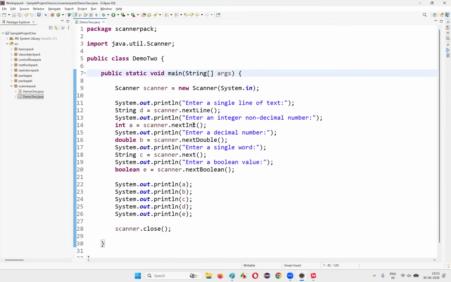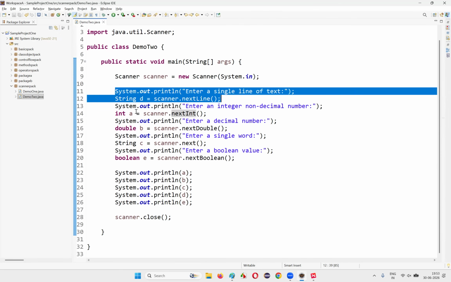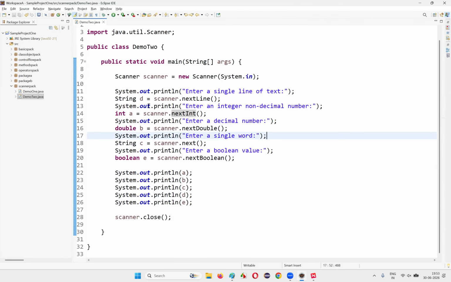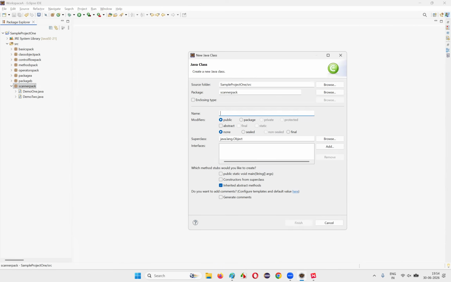I wanted to cover this in the next session, but I want to cover one more thing now. Why didn't I write "enter a single line of text" with nextLine somewhere in the middle? I'll explain that right now. Let me cover that in the same session itself. It's not a big thing. Demo 3. I'll show you with an example what is happening here.